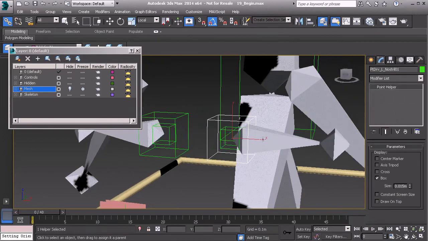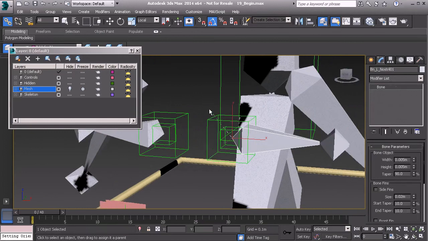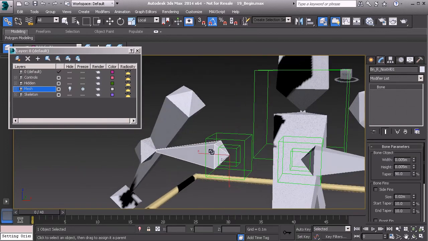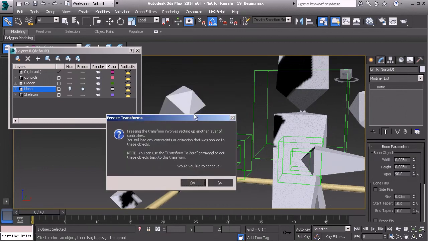Now, we can go ahead and take our nostril bone objects and link them over to the larger helper. Alright, so there's one. Once we do that, we'll go ahead and freeze transforms. Let's take care of the right side next. We'll link over to the larger helper. We'll go ahead and freeze the bone's transforms.